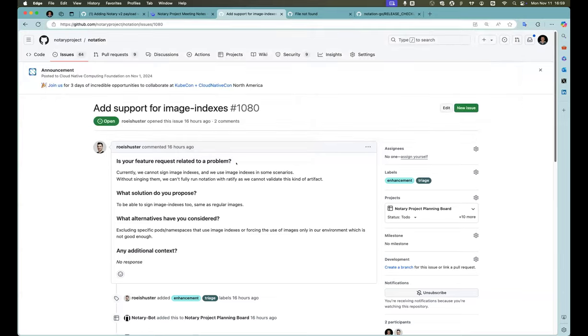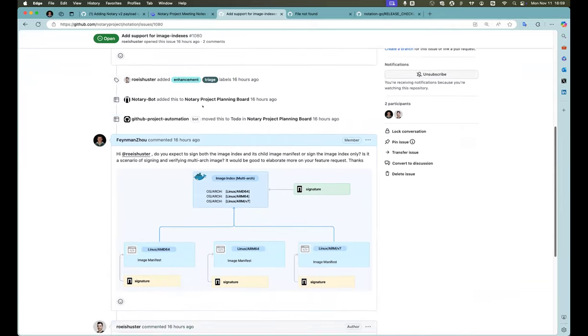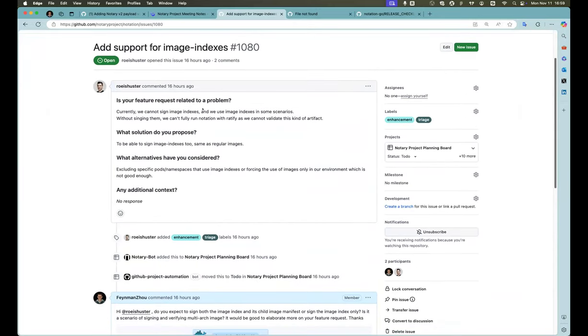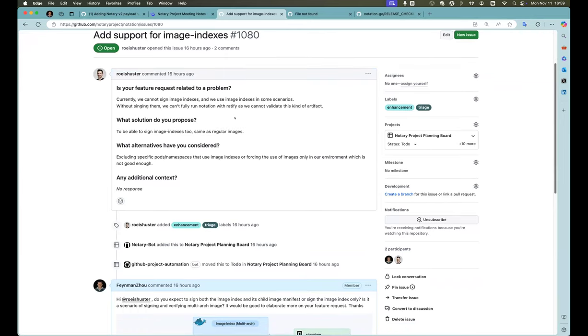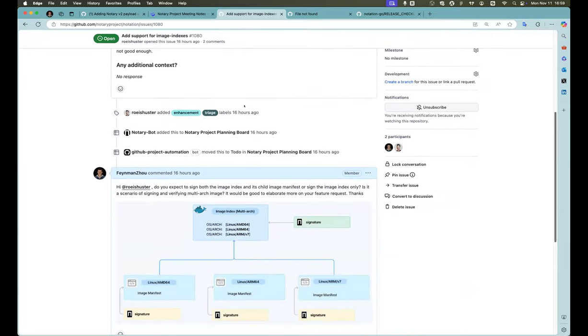Okay. This is for offline verification, right? Not verification, but to look into it, right? Yeah, we can look at it offline. It's not an offline signing. It's actually a multi-arch image signing and verification. You want others to look at it and comment on the issue, Femin? Yeah, we can take a look and comment on it.